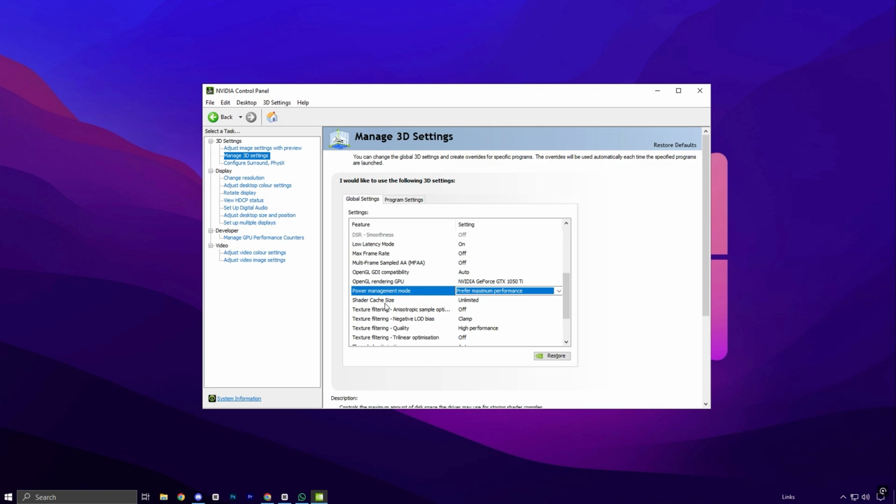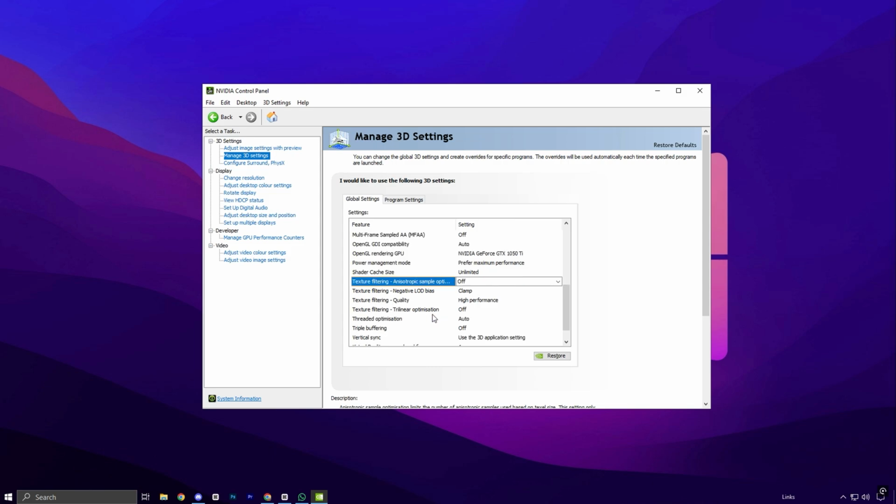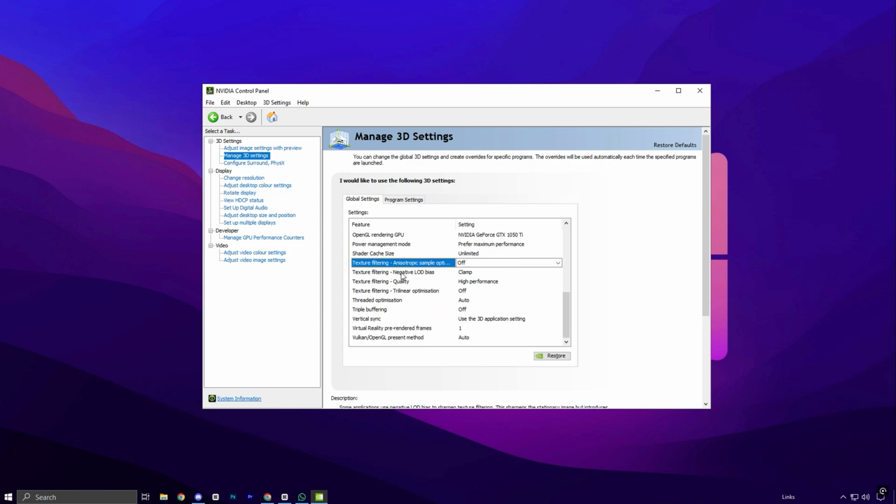Shader cache. Set this to unlimited. This will help improve long-term performance by reusing compiled shaders. Texture filtering, anisotropic sample optimization. Set this to on for faster rendering without noticeable quality loss. Texture filtering, negative LOD bias. Set this to allow to enhance texture clarity in some cases. Texture filtering quality. Choose high performance to prioritize FPS over image quality.